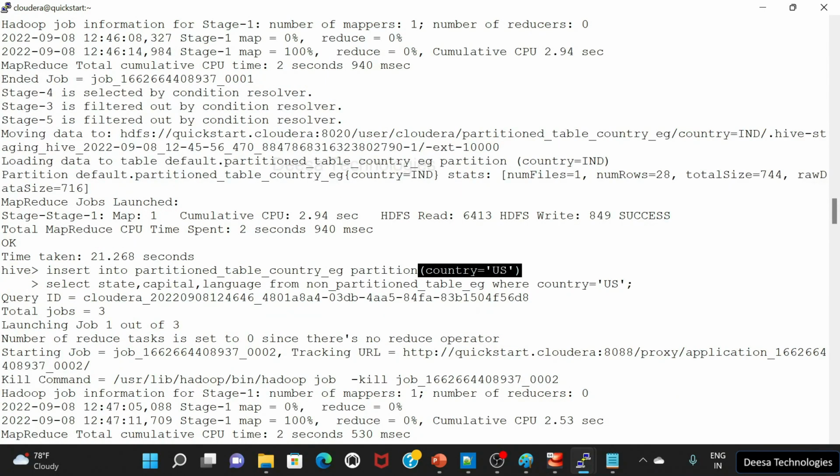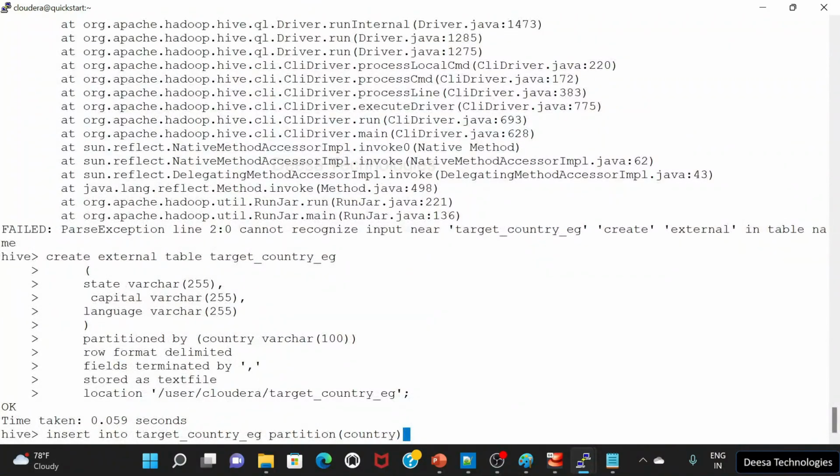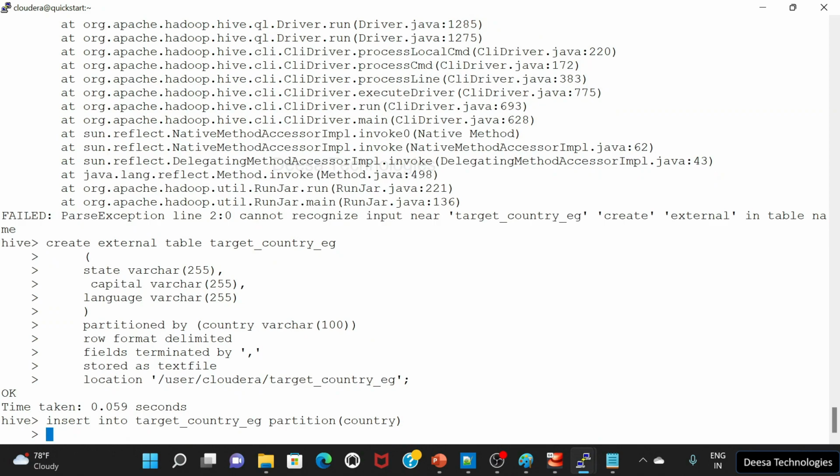Okay, now I'm not going to mention that. I would want the query to take from there. Okay, so what is the query? So I'll say select, I'm going to select the columns. So first is my state, then capital, language, and then I'm going to say country.